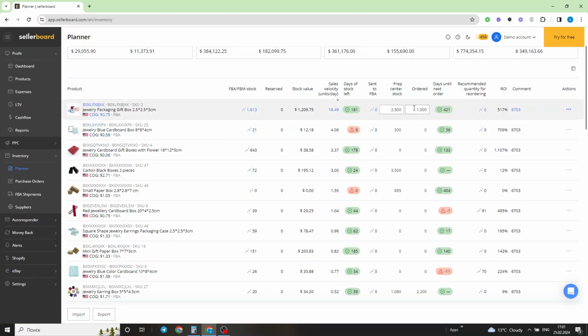These two values from the prep center stock column and the ordered column are entered manually, or you can do it either by hand, import it via an XLS file, or follow the procedure that we have in the purchase orders mechanism. I will display how you can do it in a minute.